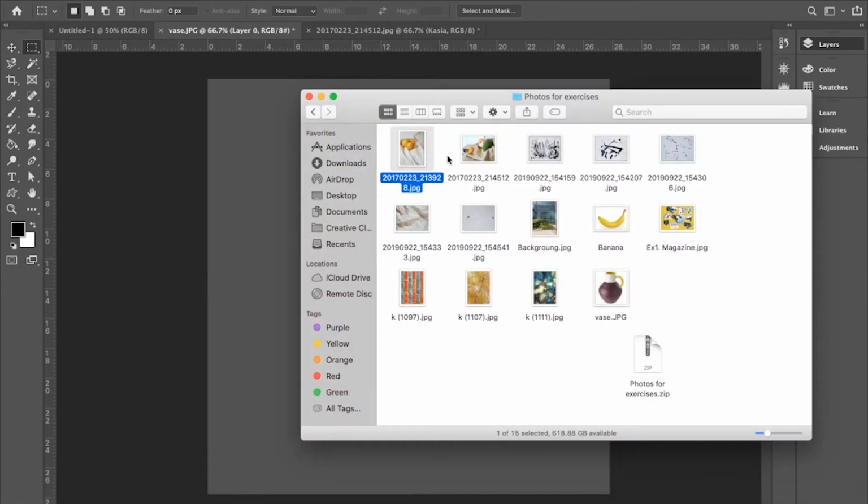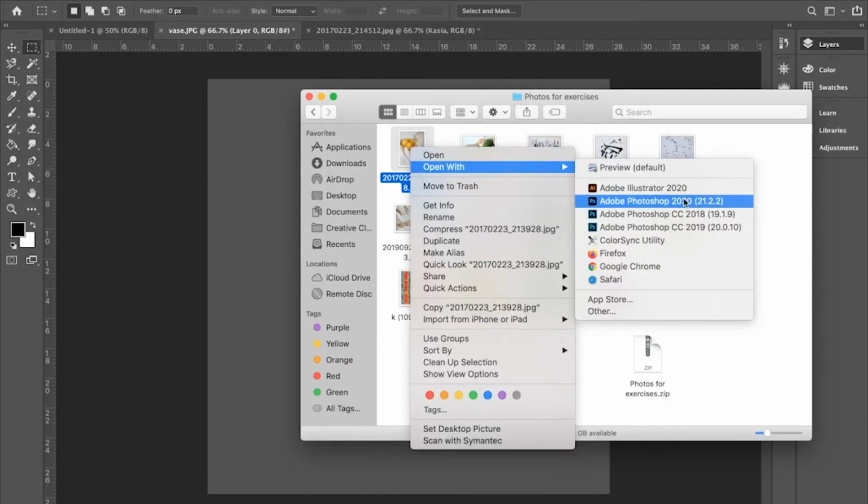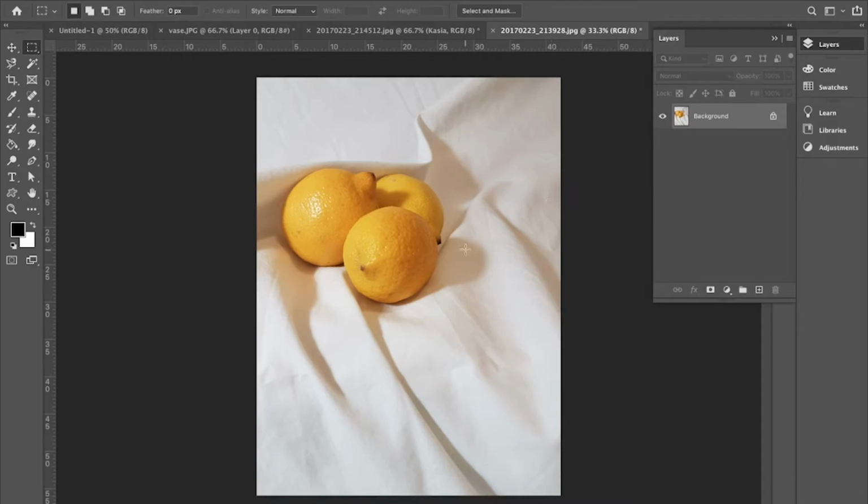Let's have a look at a different type of image. I'm going to open the lemons here. And let's say that in this image, I would like to just use lemons. I don't want any of the background. So first, in layers, I need to change my image to a layer. And as I'm not using any of the area around my lemons, I can go and select a marquee.